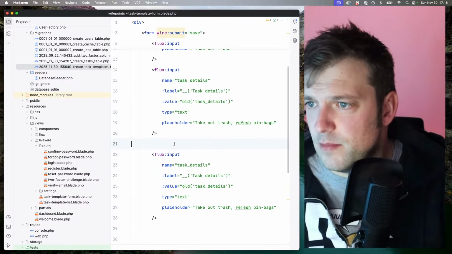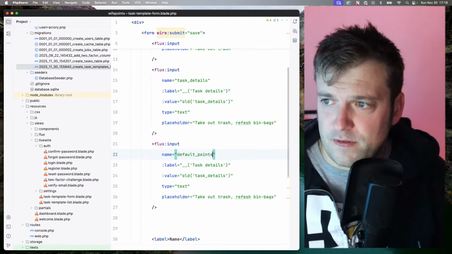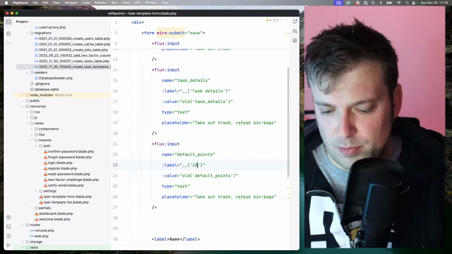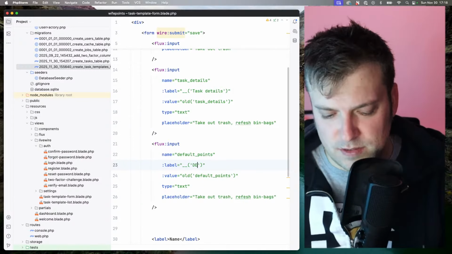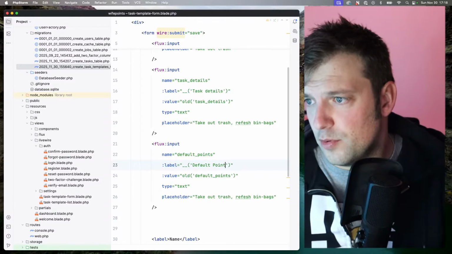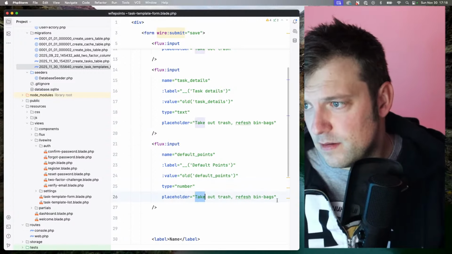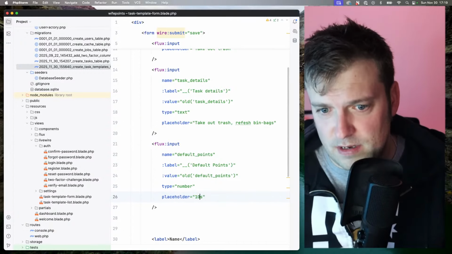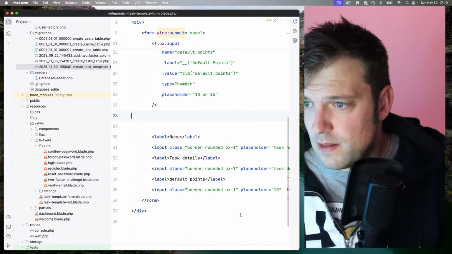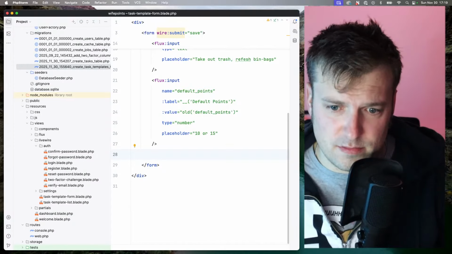Then I have another input for the default points, right? Default points, for example. And this is actually a number, and the placeholder will be 10 or 15, like that. And you're right, this will look better.